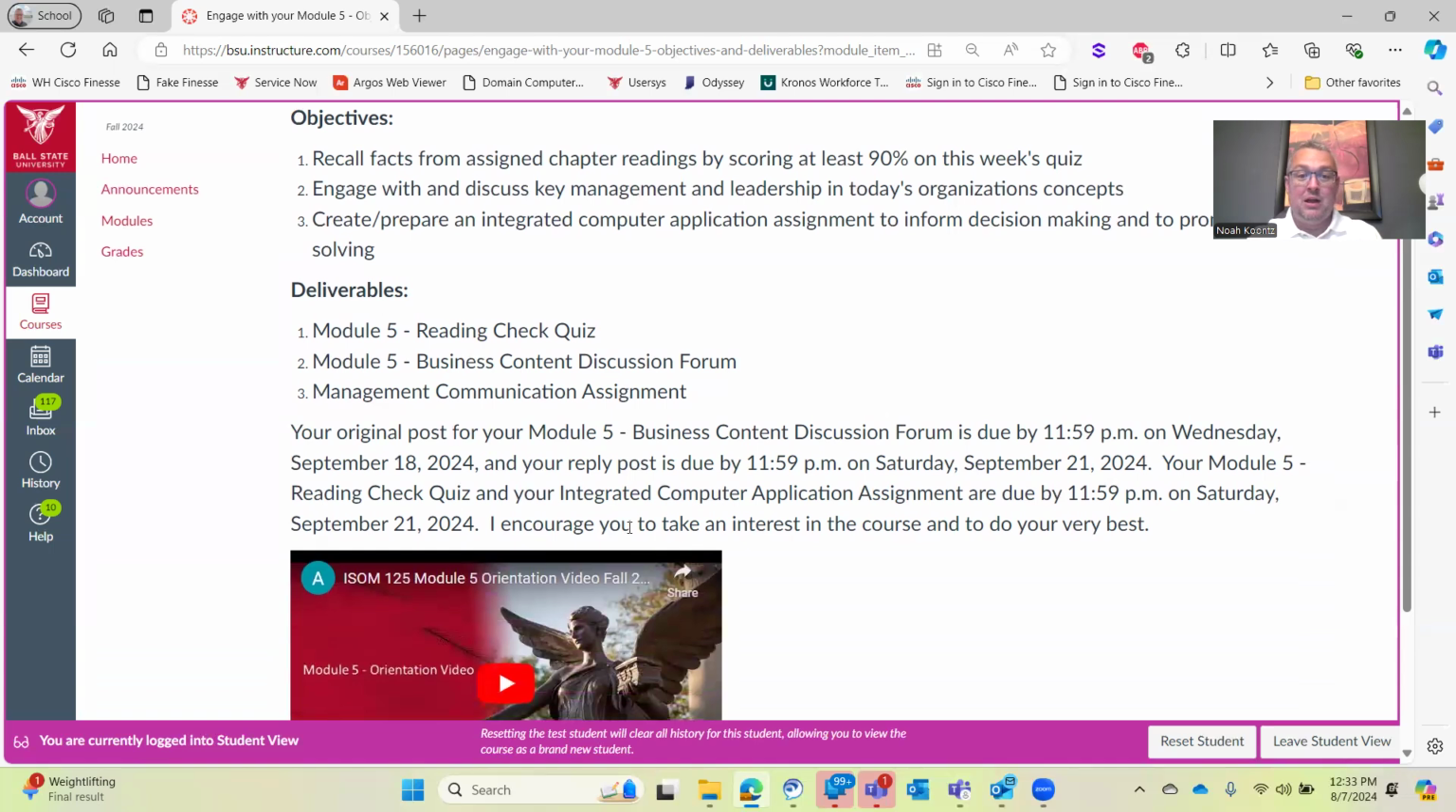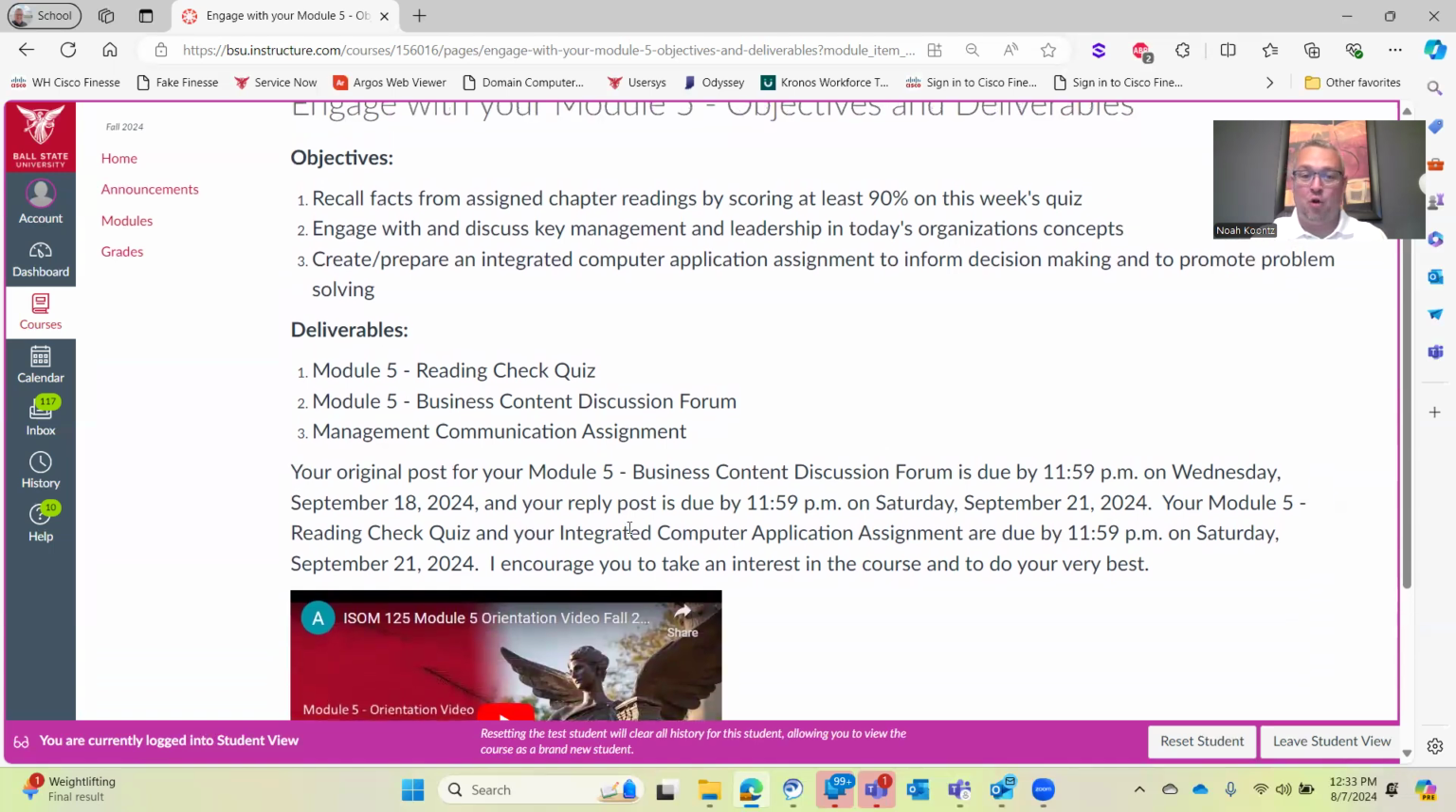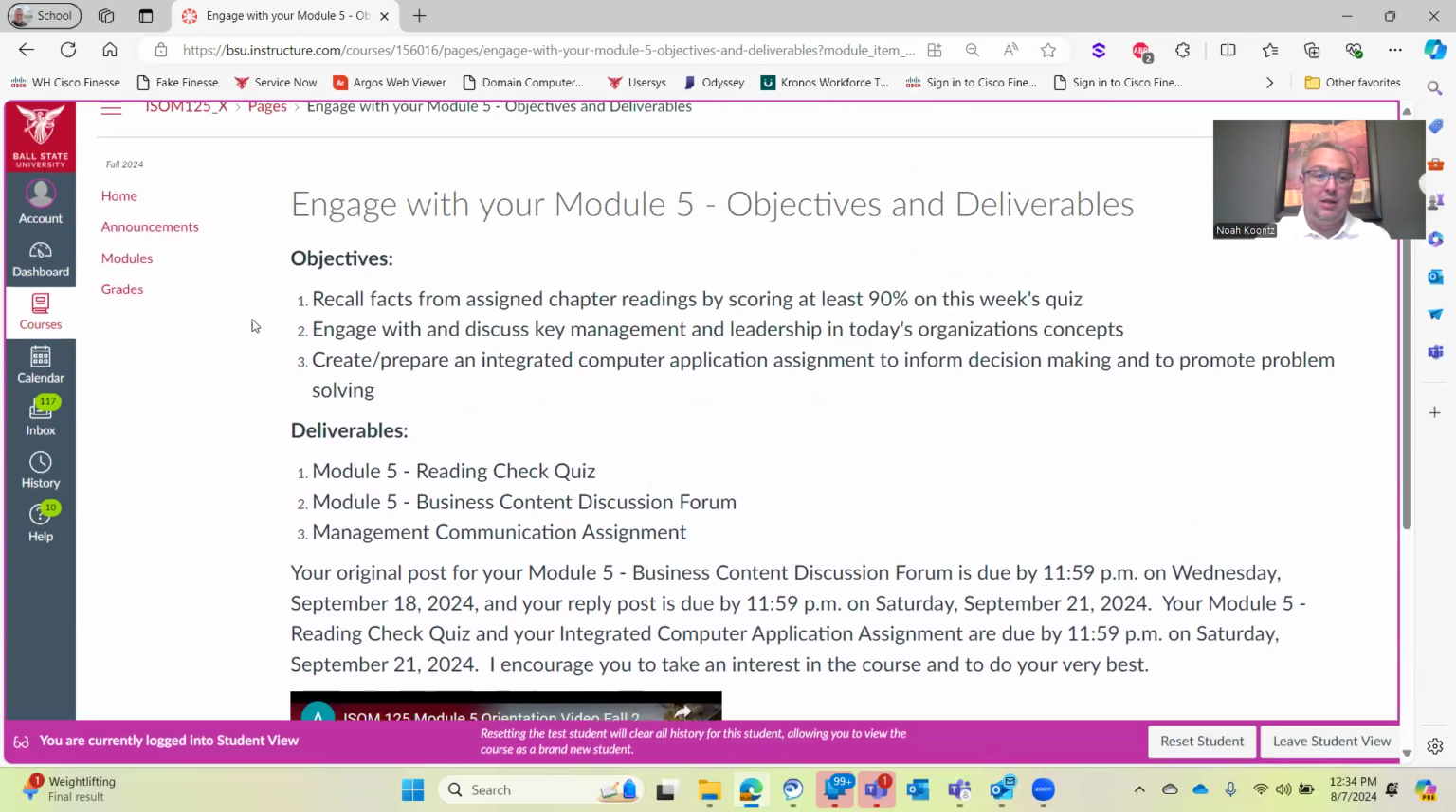As a reminder, for your business discussion forum, you need to make your first post no later than 11:59 p.m. on Wednesday, September 18th. Your reply posts to your classmates must be done by 11:59 p.m. on Saturday, September 21st. Your reading check quiz, as well as your computer application assignment, the management communication one, will both be due on Saturday, September 21st as well at 11:59 p.m. So let me talk about this just a little bit more.